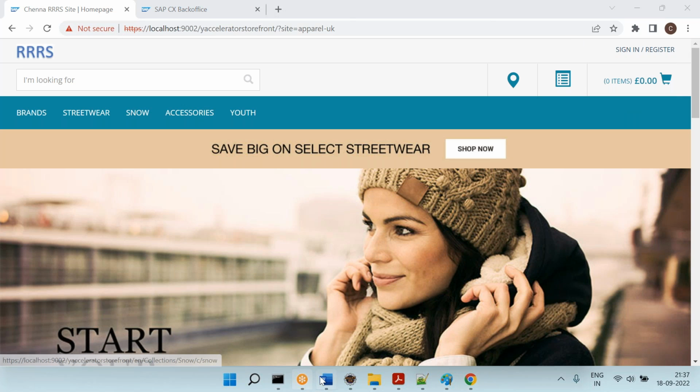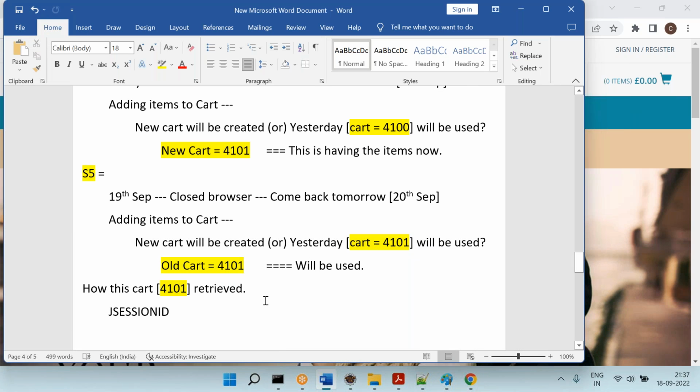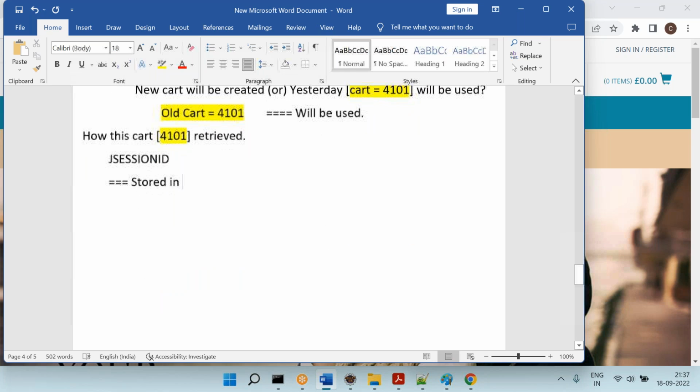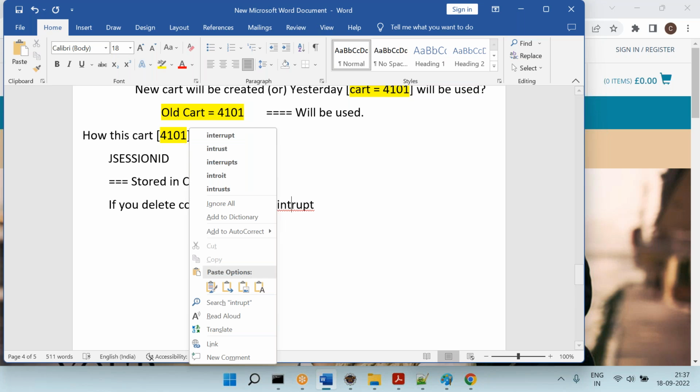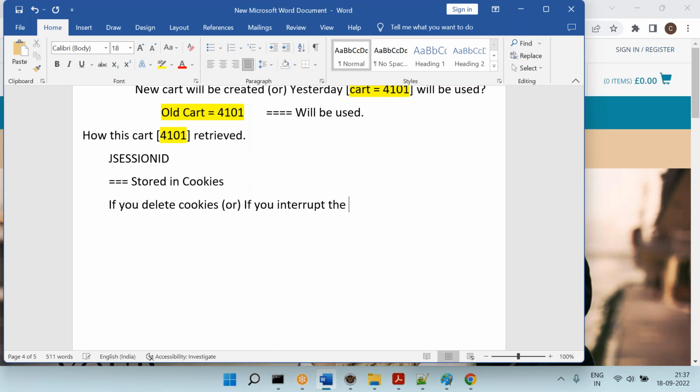So therefore, the answer is what? How was the cart retrieved? The moment I came, that cart was retrieved, right? How was it retrieved? The answer is the JSON ID stored in cookies. So therefore, if you delete cookies or if you interrupt the JSON ID, tell me, will this cart be retrieved?